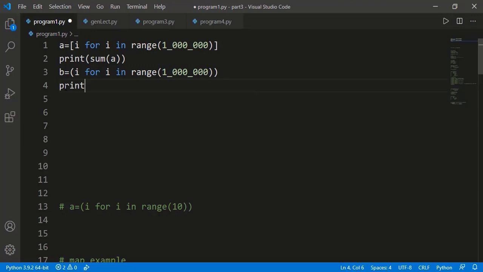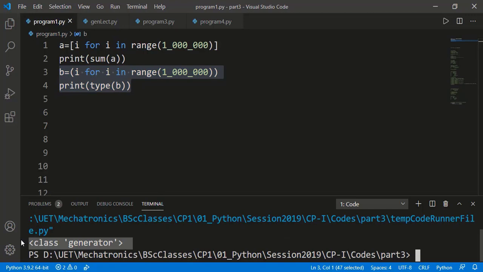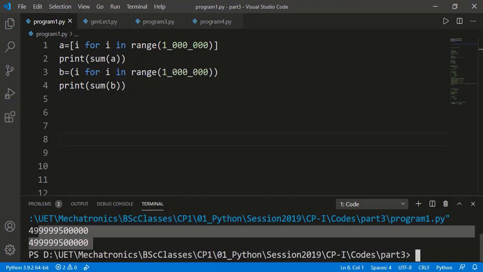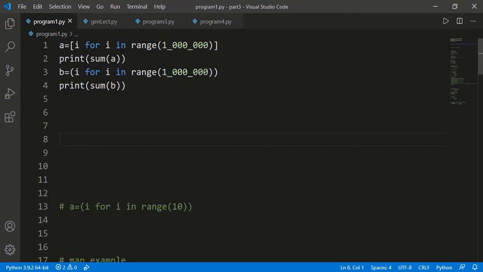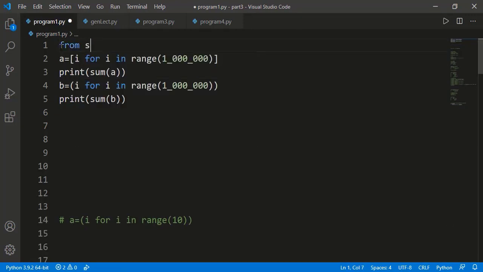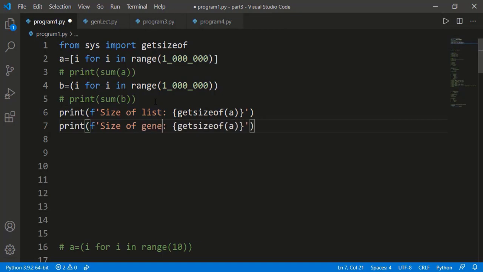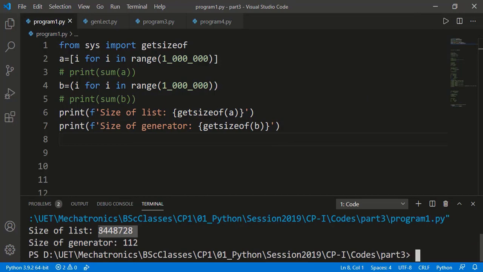Let's first see the data type of this object B. See that it is an object of class generator, so B is a generator. And let's apply the function sum on B. And see that we get the same result with list and generator. But let's compare the sizes of both list and generator. See that it is more than 8 megabytes for the list and just 112 bytes for the generator.